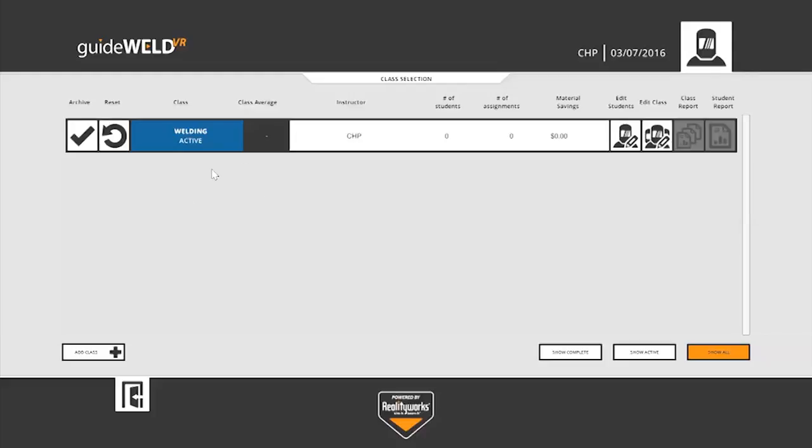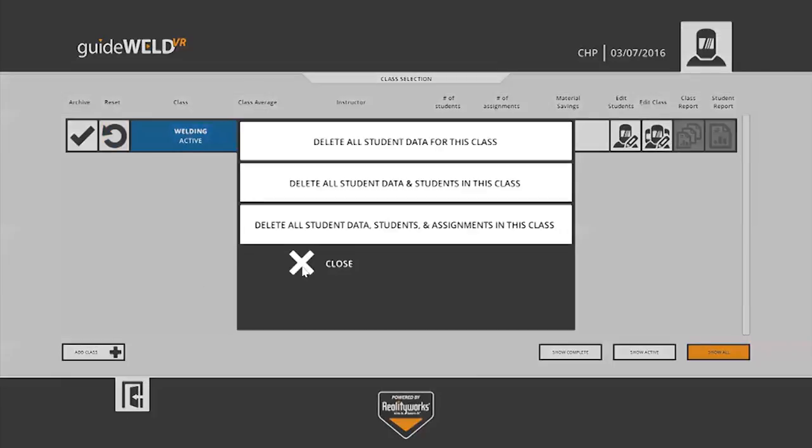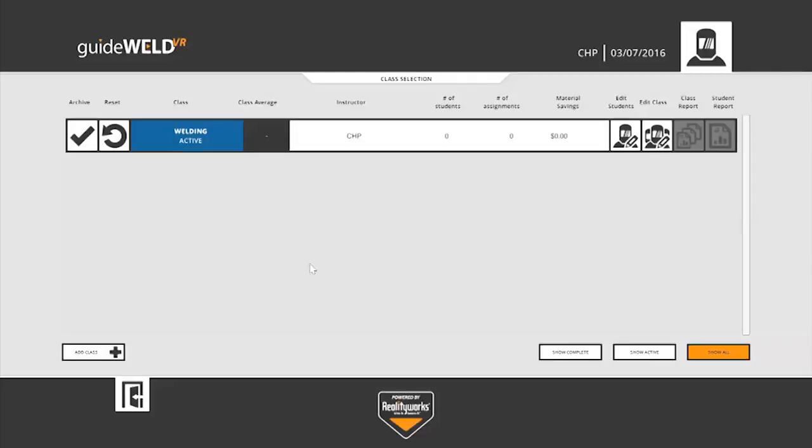And going from left to right, we have a few different options there. You have the option to archive the class for later use, a reset option to reset or delete data that you no longer want for that class or students. You have your class name with a status of active, a class average, which we'll see in effect later, the instructor listed, number of students, which we haven't added any yet, so it says 0, number of assignments, again, we haven't given any assignments, so it still says 0 here, material savings, this will be a running total of the savings of using that simulator, again, no welds created, so it still shows 0.